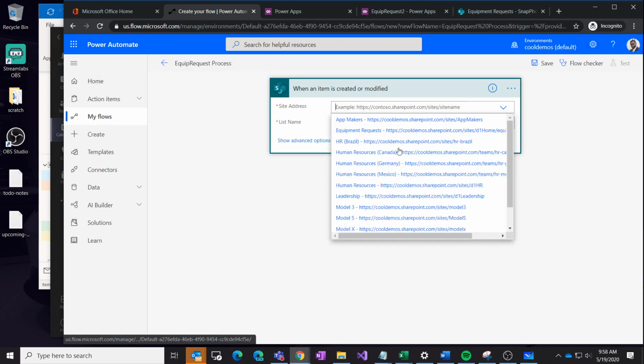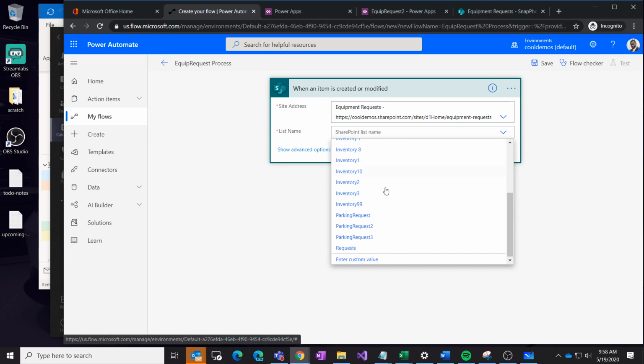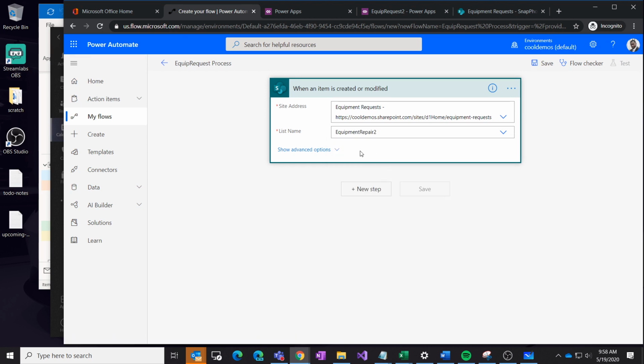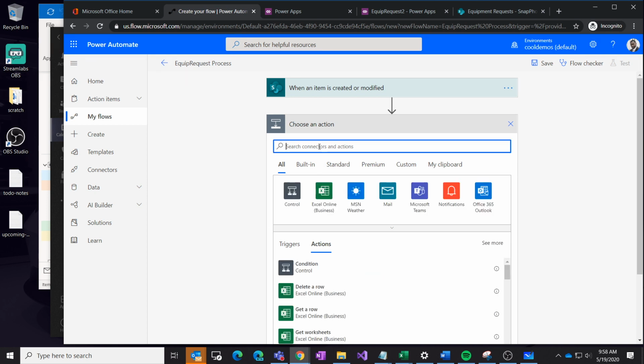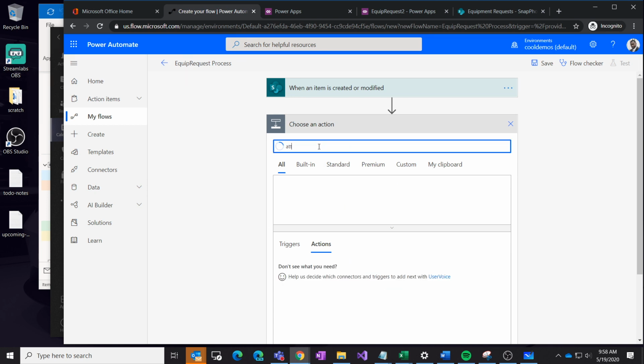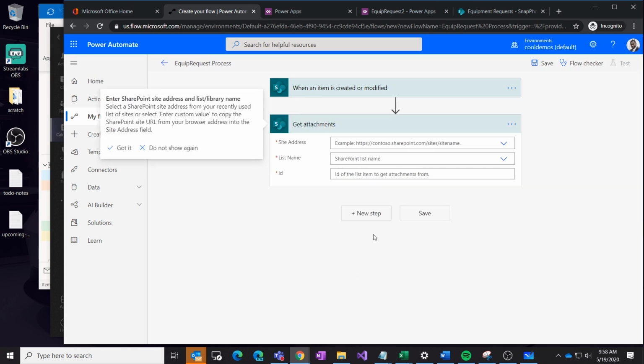And then select the list that we want to grab this from. So that's going to be the equipment request site, and then equip request repair 2. So that's going to do its thing, and then hit next. So the first thing we want to do is grab all the attachments. So let me say get attachments.